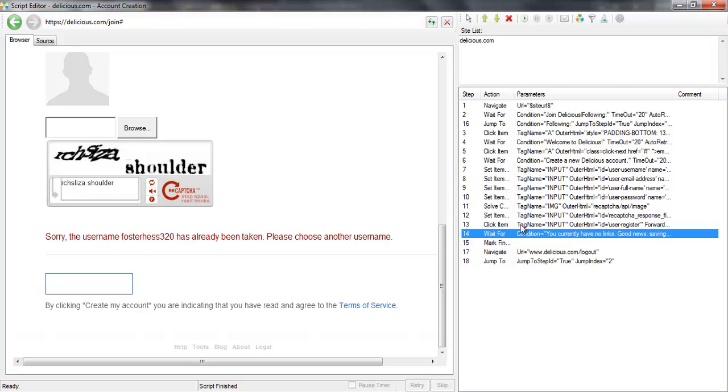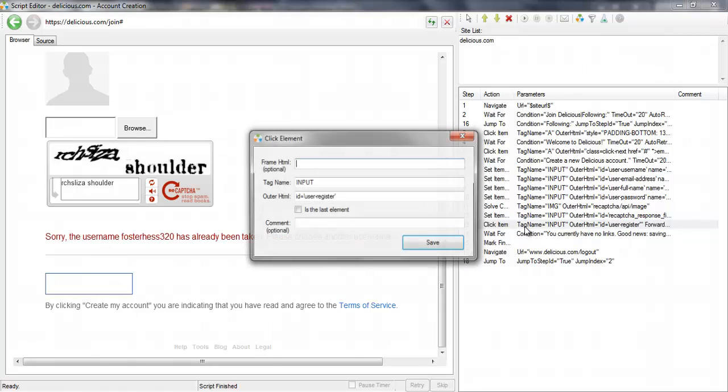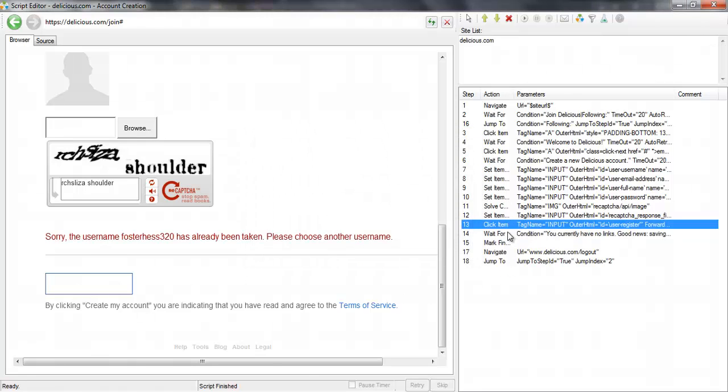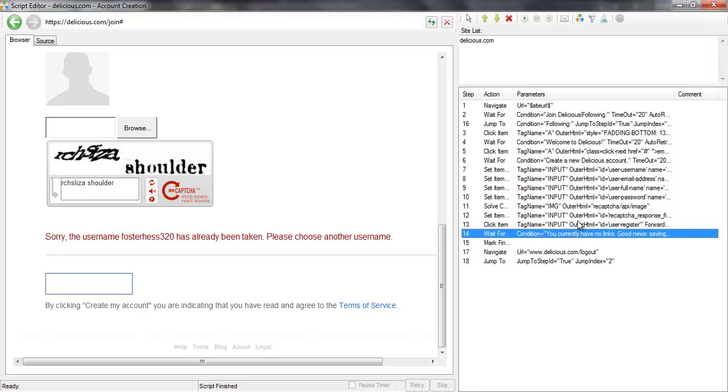We did everything. We clicked the button over here, right here, the register button. We clicked that button, and now we were expecting to see the words "you currently have no links." But we saw these words instead. The username has already been taken. So now this is something else that we need to take into account. What if the username that we're trying to sign up with has already been taken?